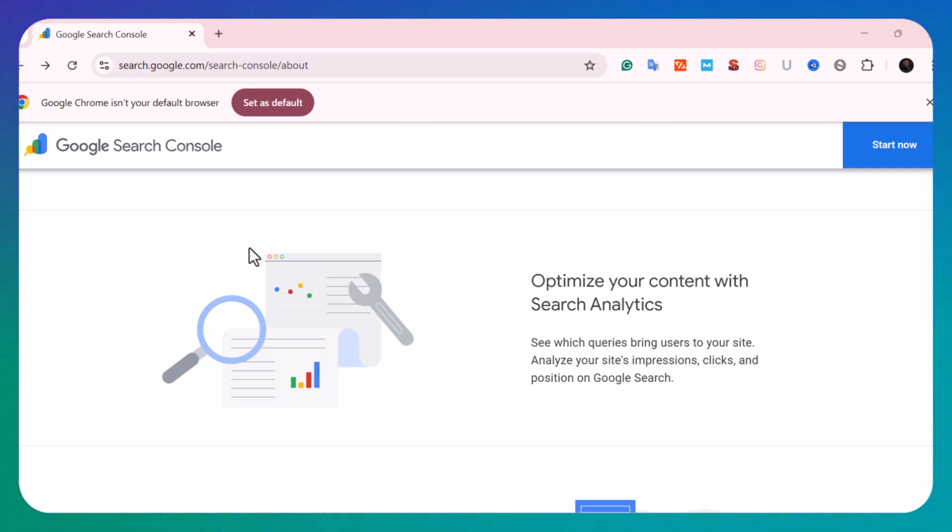Let's talk about the insights feature inside of Google Search Console. For those of you who don't know what Google Search Console is, it's basically a free tool made by Google for website owners to maintain and troubleshoot their website's presence in the Google search results. So you might ask yourself, what is this new feature all about?